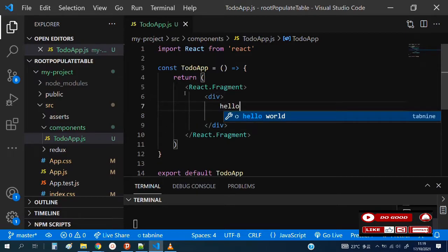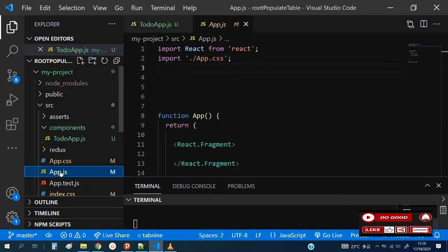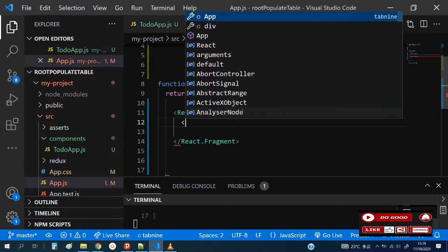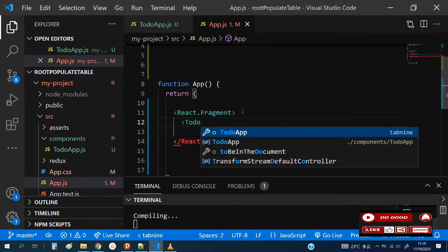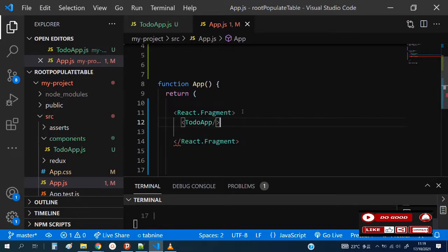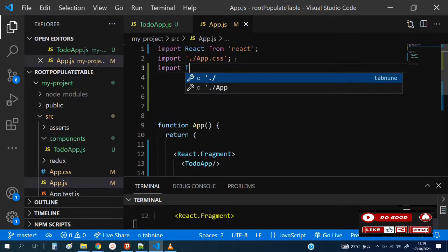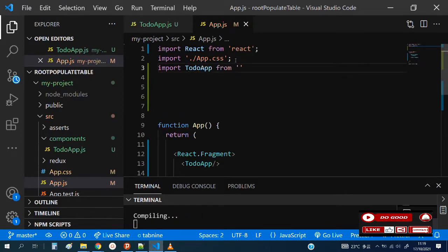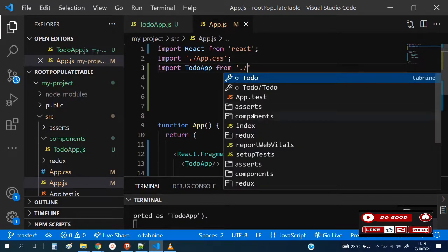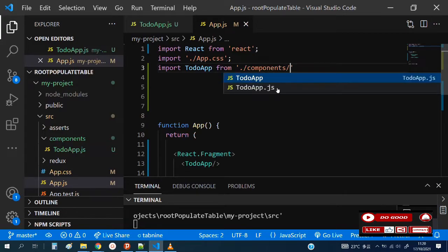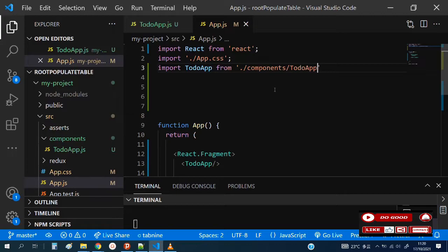Now let's link that to App.js to view on the screen. So we go to App.js, then we say import TodoApp. Import TodoApp from where? From components, and TodoApp. Good, that is that. Now let's check our screen. Great, we got hello on the screen, so meaning we're ready to go.